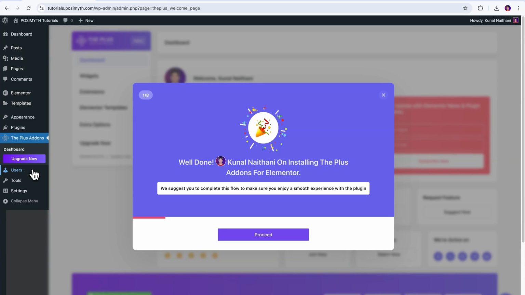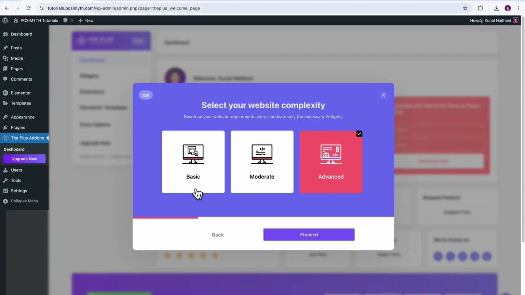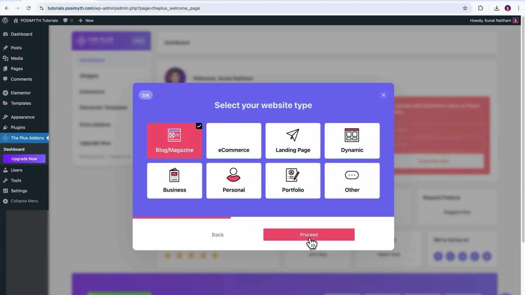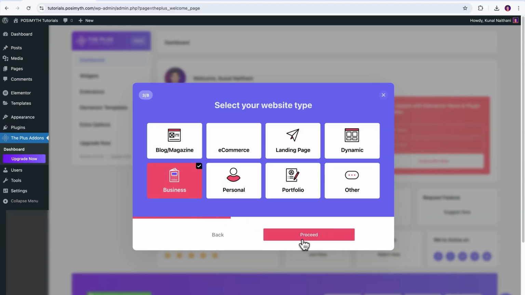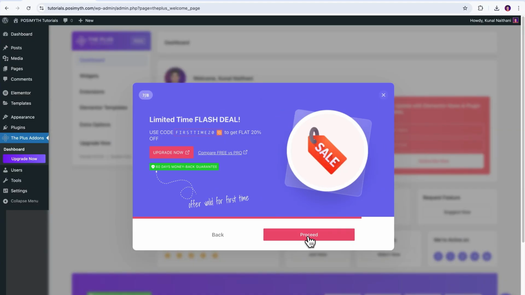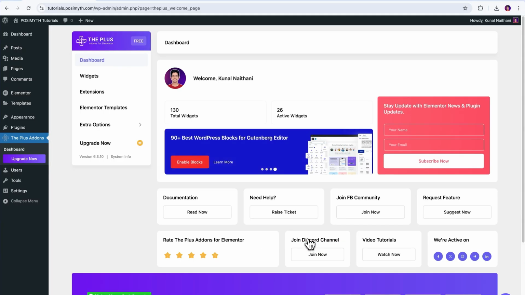Alright, once you're on this screen, just hit Proceed to continue. Next, you'll be asked to select the complexity of your website. If you're building a simple site, select Basic and then click Proceed again. Now, on the next screen, pick Business as your website type and hit Proceed once more. From there, just keep clicking Proceed on each of the following steps. This will allow the setup to configure everything for you automatically. And finally, click on Visit Dashboard to complete the process. That's it. You're now inside the Plus add-ons dashboard.